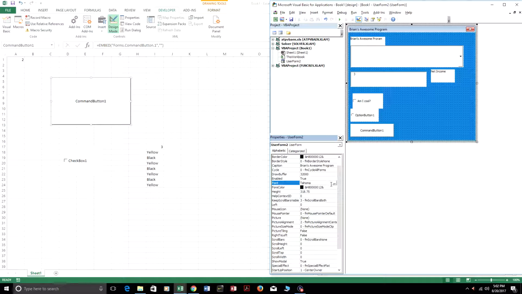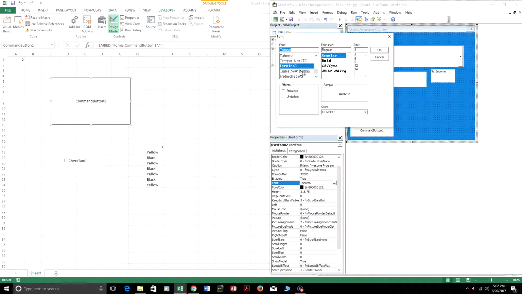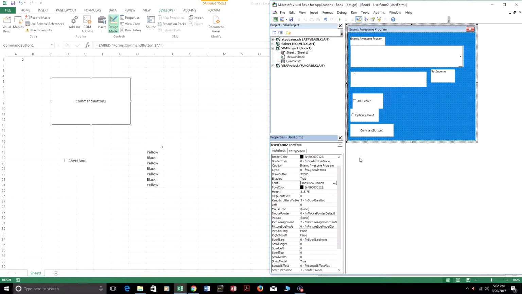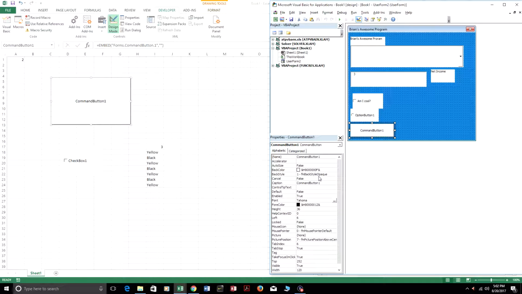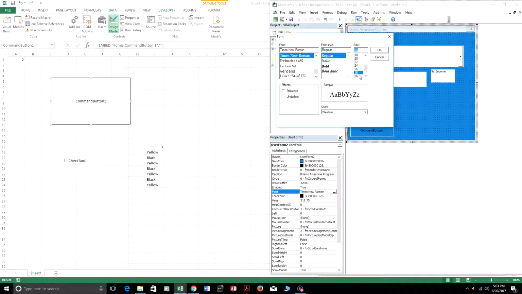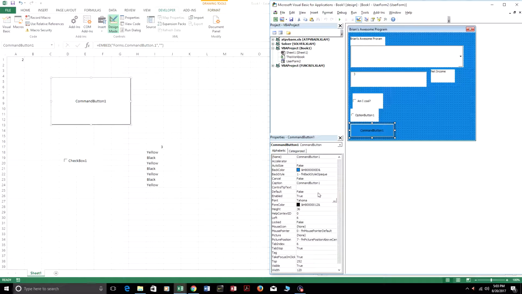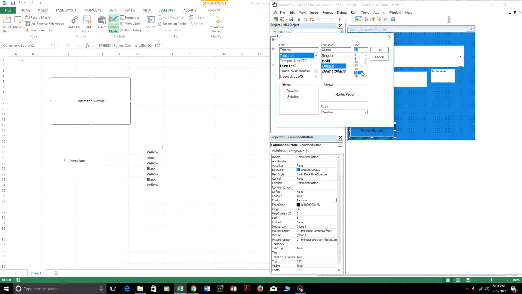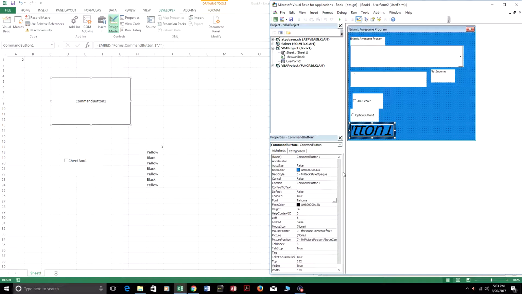You can change the font on a UserForm. You could change it to Times New Roman and 16 in case you want it. You could also change the font or the back color of your button. So here's CommandButton1. I want this button to be there, and so on. You change the font on your command button to be 36, and the command button has really big letters now.